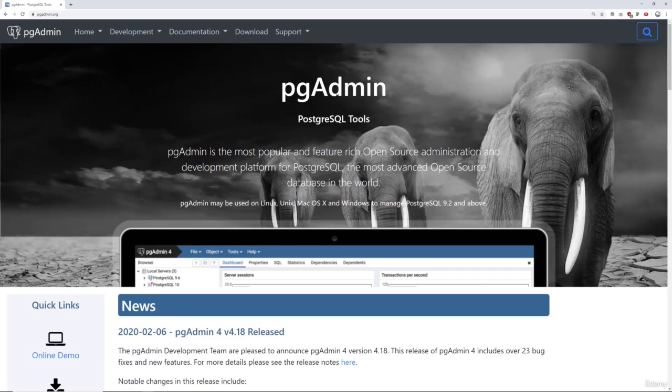pgAdmin is the graphical user interface that we're going to be using to actually perform queries and connect to PostgreSQL during the course. And what's interesting about pgAdmin, it actually uses your browser as the graphical user interface. So after we install it, we'll be able to open it up within our browser.